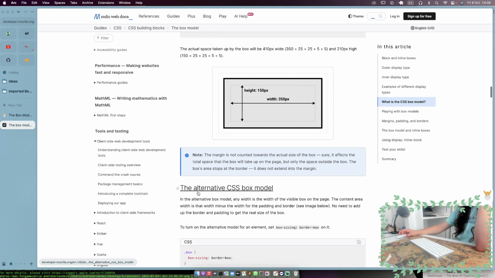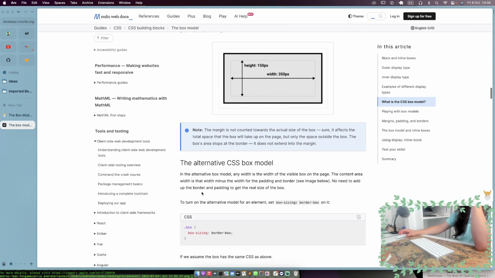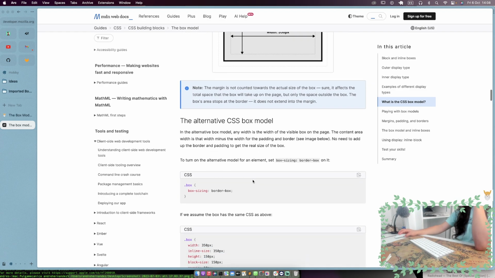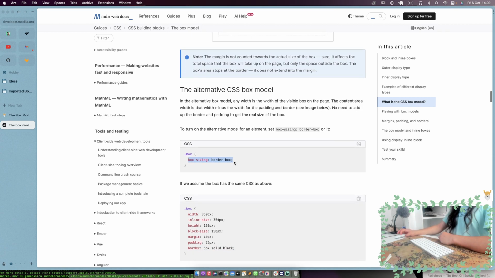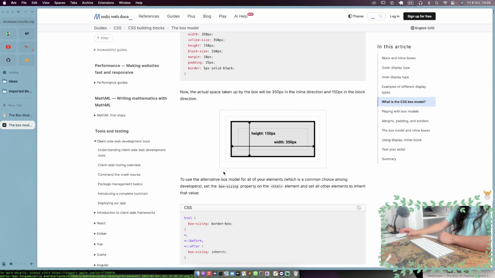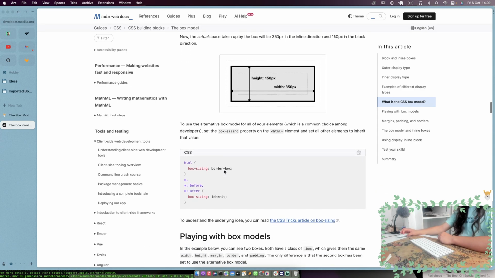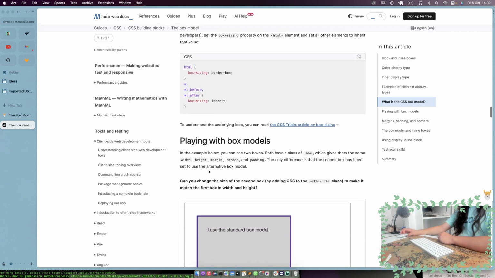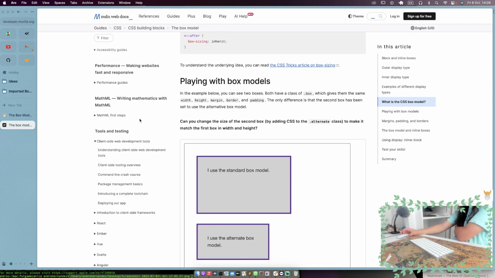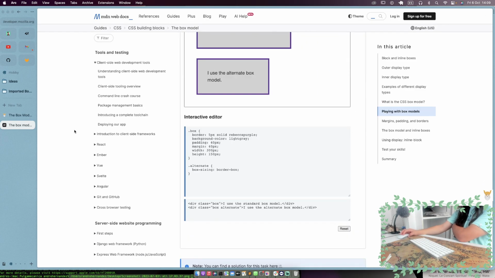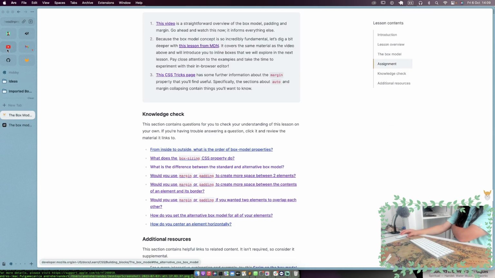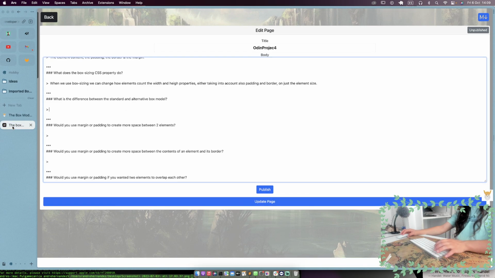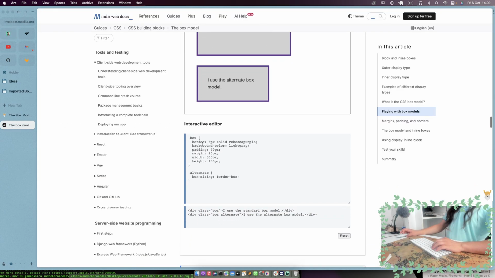The alternative CSS box model. In the alternative box model, any width is the width of the visible box on the page. So this is the alternative. Very well. So let's answer this. But actually, let's finish this document.